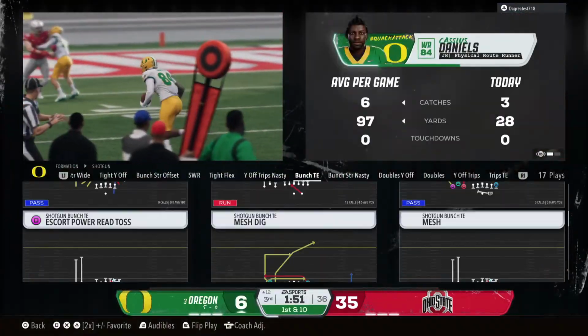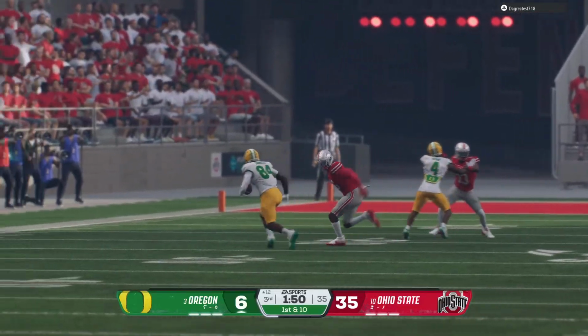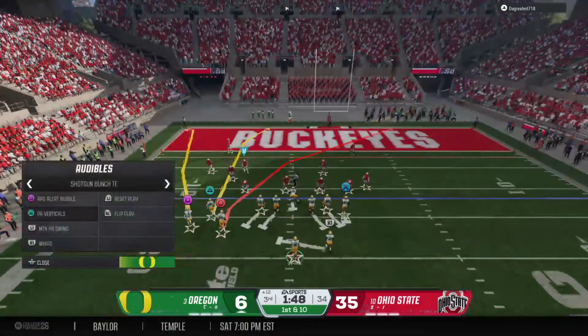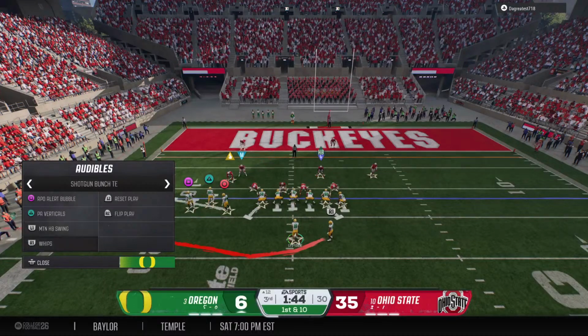Well, it's always a gamble to go for it on 4th down when you're already in field goal range, but it looks like they won't rehash this decision when it's all said and done. That's a first down. And the Ducks looking to take advantage of the red zone trip here.